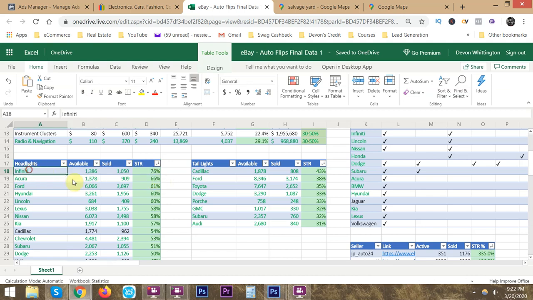Now, let's go ahead and break this down. Infinity was in the last video, and they're 10% above everybody else. We still have to talk about Infinity. Let's keep talking about Infinity here because they're selling.